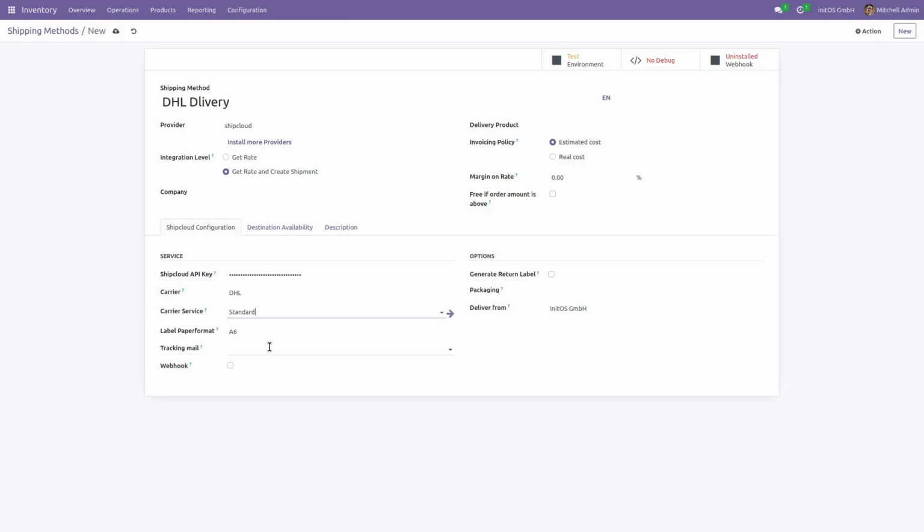Tracking mail: here you can provide a mail template for the tracking mail that Odoo will use. There's a standard mail. I'm just using that. It's an example here. You may have your own tracking mails, and you should be familiar with this if you use Odoo.